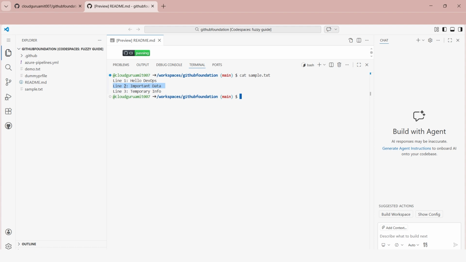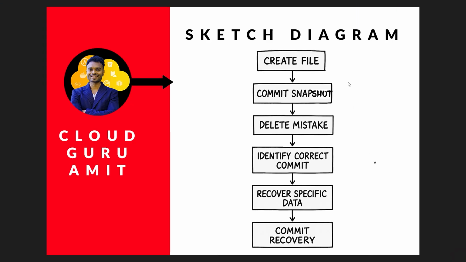By using commit history, we can recover specific files or even individual lines of code, which is what we have done, right? So let's brush it up. Here we have our architecture diagram. Now you can relate easily. We created a file in the beginning, then committed, then deleted line number 2 here. Then we identified the correct commit by identifying the unique hash.